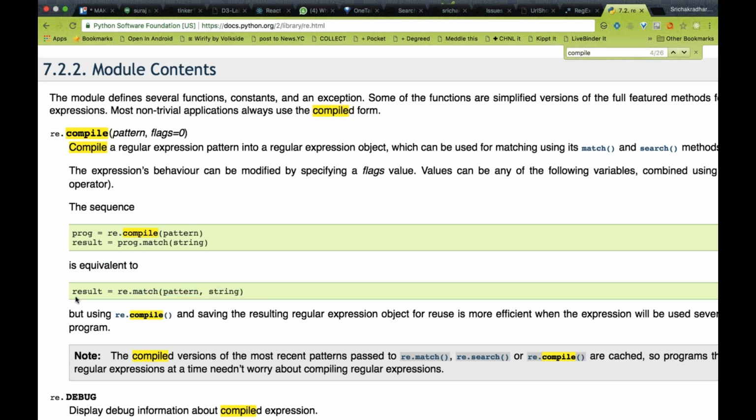It says both are equivalent. Whatever pattern we are giving, do we have to compile it compulsorily? It is not compulsory; both are equivalent. You can do it either way. If you compile it, you can reuse it again and again, you don't have to write it again. If you want to change the pattern in the future, you just change it once and it will update everywhere. The other way is to specify the pattern along with the string to be searched.